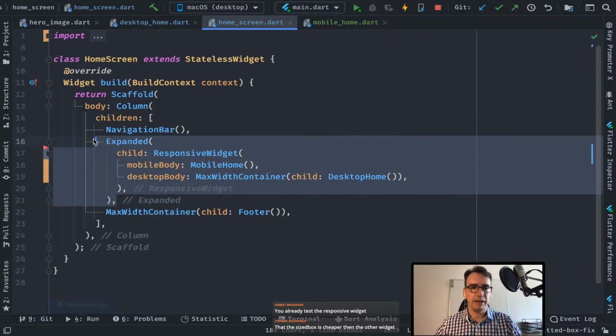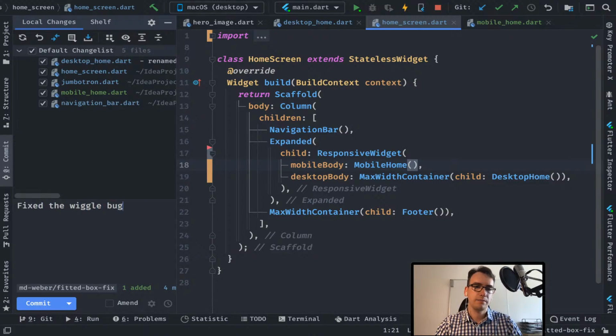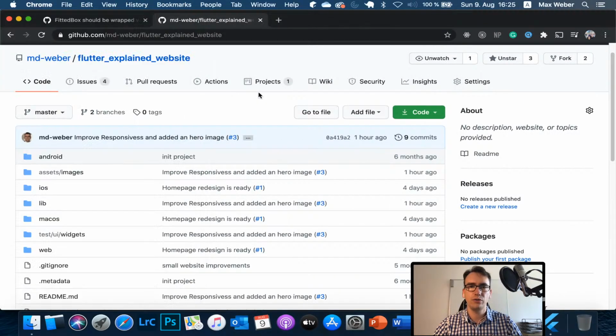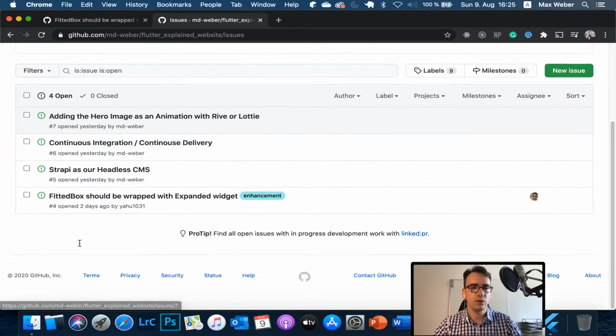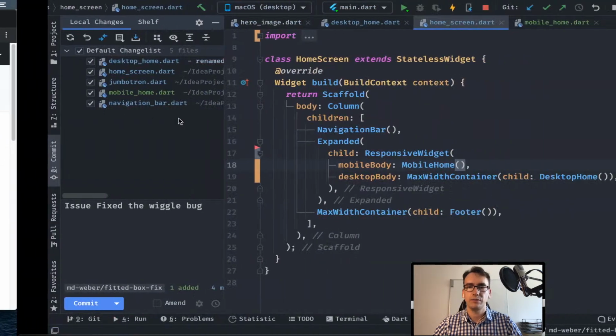So we have that in place. I wanted to create a PR. So let's go. We have all these changes made. So how could we take that? Fixed the wiggle bug, and I will add the issue in front of it. I think it's the fourth issue or the first issue, I'm not sure. Actually, it's the fourth issue. Fantastic. So issue 4.